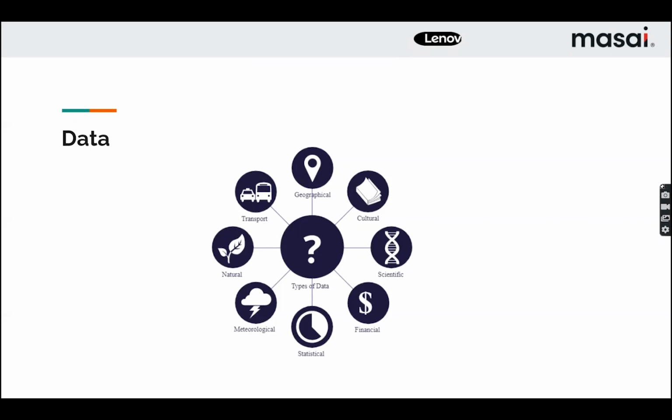If you want to see that data, you can directly go to kaggle.com. On kaggle.com you will get a lot of datasets in different domains, scientific, cultural, geographical, and you will get the feeling of what the power of data actually is.